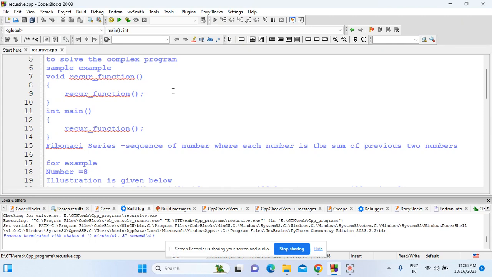You can understand this with the help of a small program, which is the Fibonacci series. A Fibonacci series is a sequence of numbers where each number is the sum of the two previous numbers. For example, if you take 0 and 1 as the first two numbers, then the third number will be 0 plus 1, which is 1.